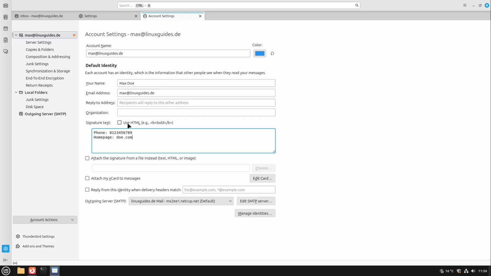You could also use some HTML tags to make some text bold, for example, but honestly, you won't need this really. If you want to get fancy, then you could also attach a signature from a file instead. This could be a simple text file, but also a complete image or an HTML file, which loads some further resources from the internet, but could make some trouble with other email clients and email recipients because of spam protection, also antivirus protection. So if you want to get fancy, use this, but honestly, I only recommend this simple text. This is completely enough.